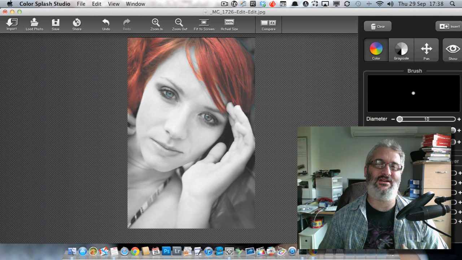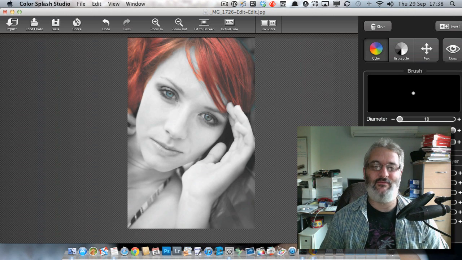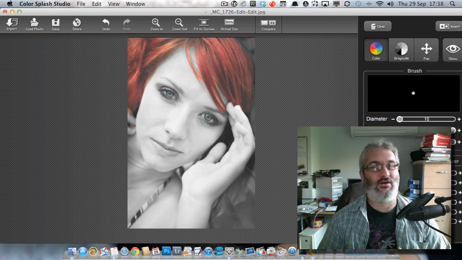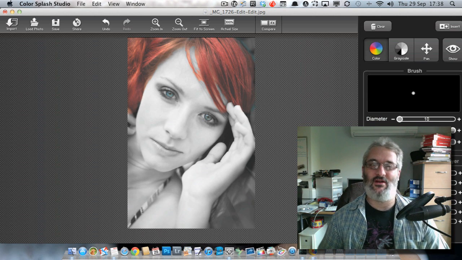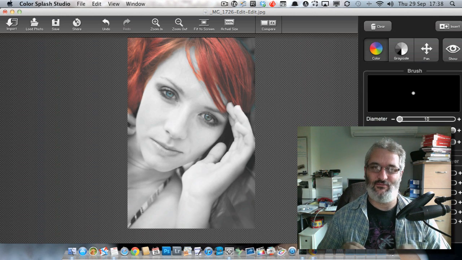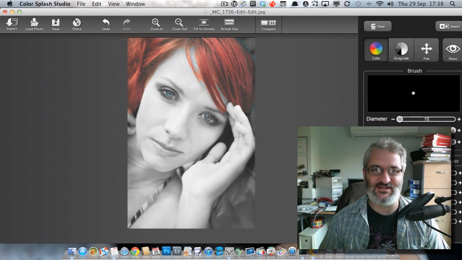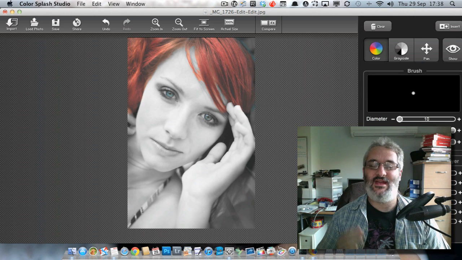This application is cheap. It does one job. It does it quite well. There's room for improvement. It is very cheap. But it is not something that is useful on its own. You're going to need another application to prepare your images and stuff in as well. It really only does this one thing, this color splash thing where you paint in the color. So if that sounds useful to you, it's extremely affordable.